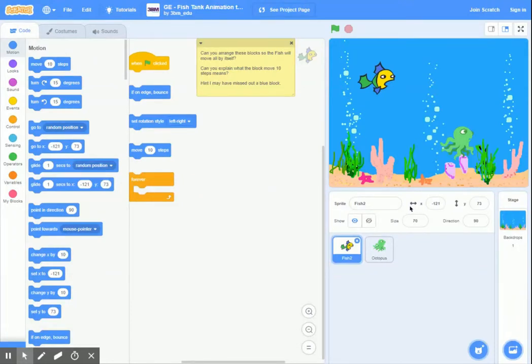Hi there, today we're going to look at how to create a simple fish tank animation based on the one you've seen already. Now this file starts partway through the project and there are some questions on the screen to help guide you through the process.